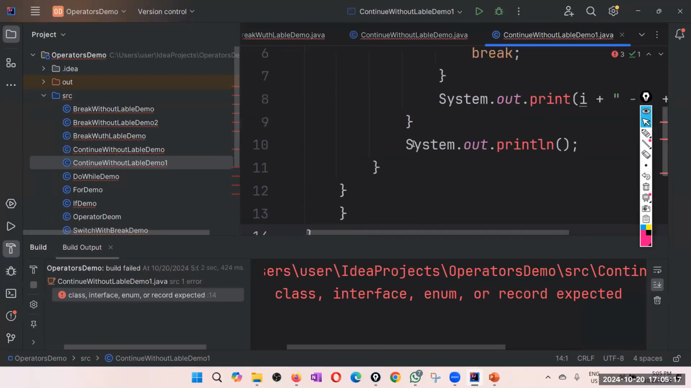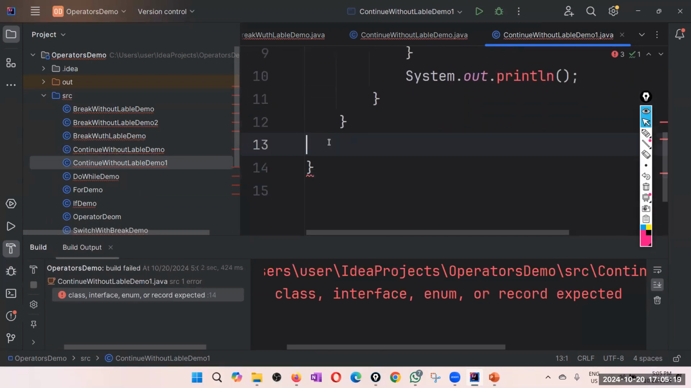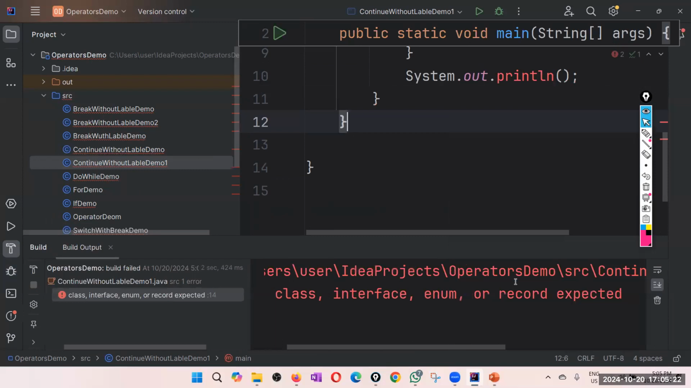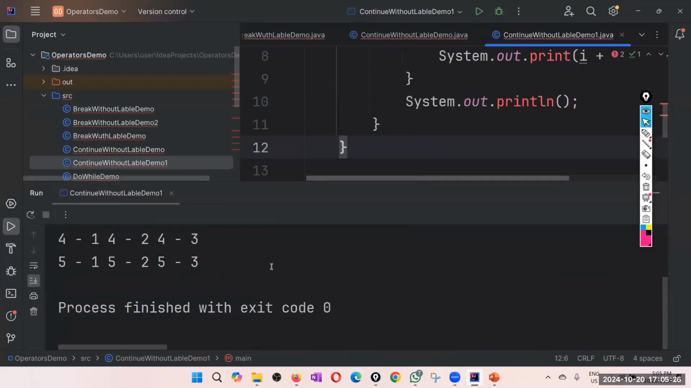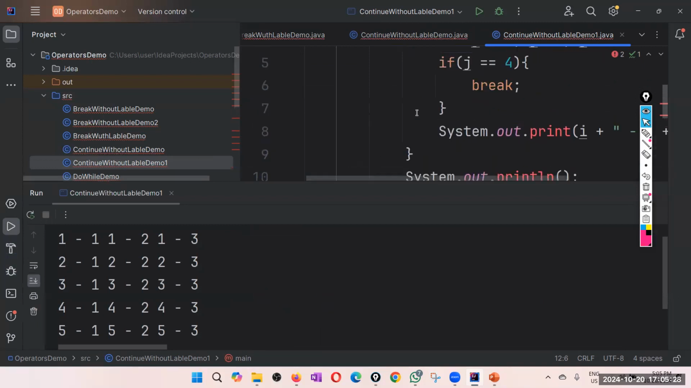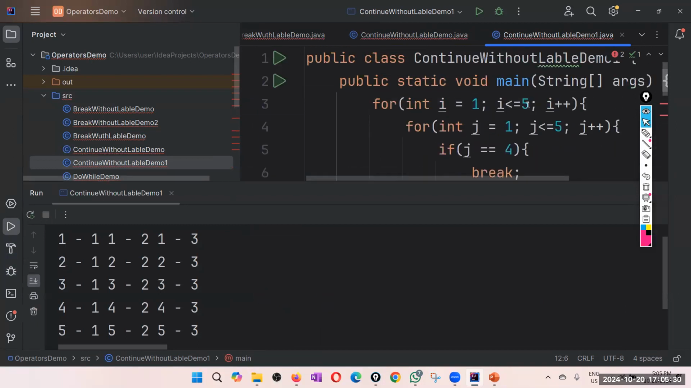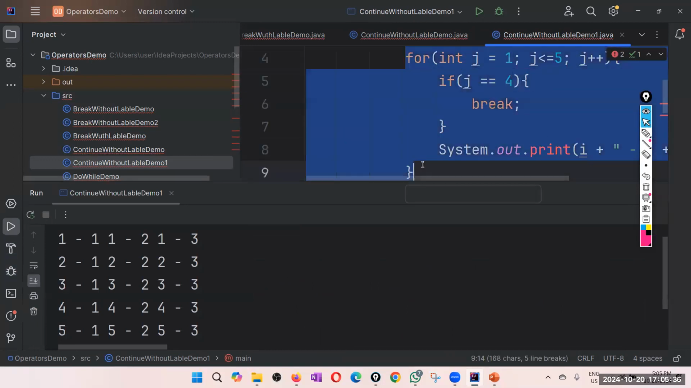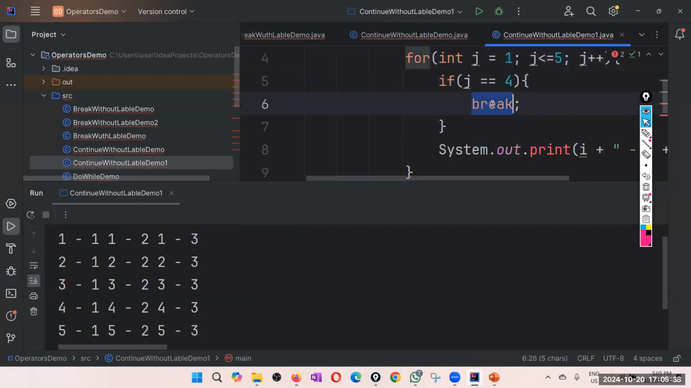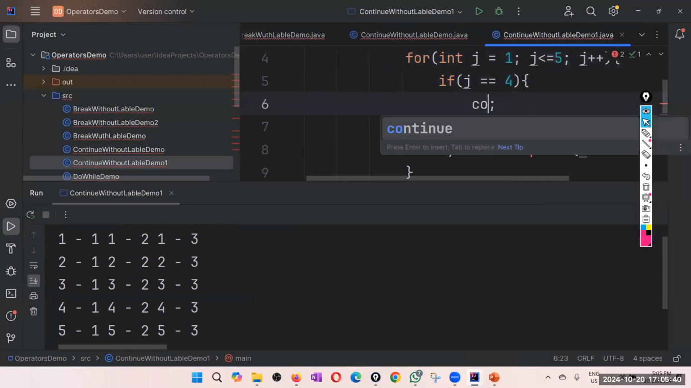I am good. Run. Right. Of course, it is ending at 5 because I changed this to 5. Okay. So when it is 4, you break out of this inner loop. But what happens if it is continue?